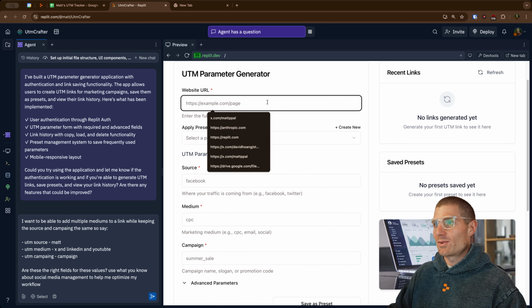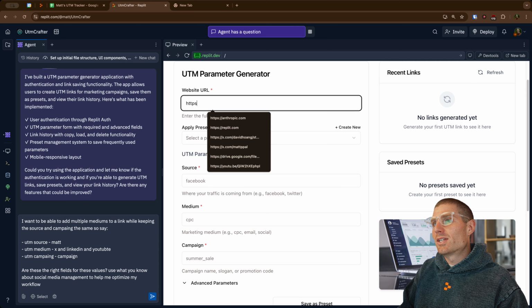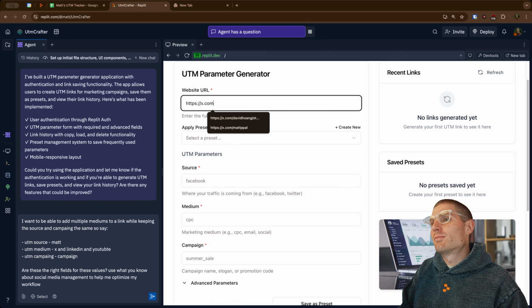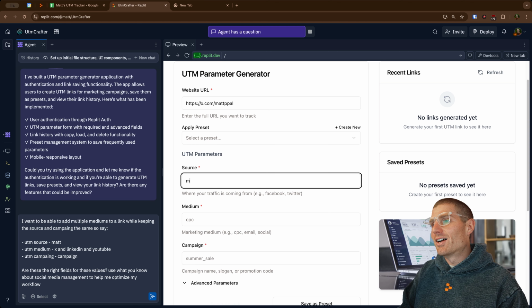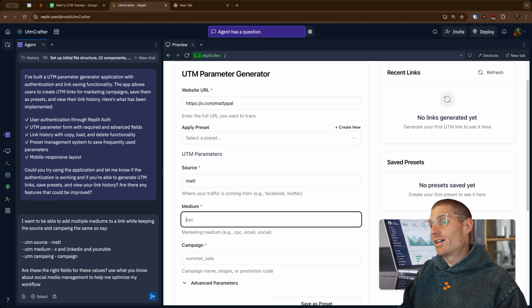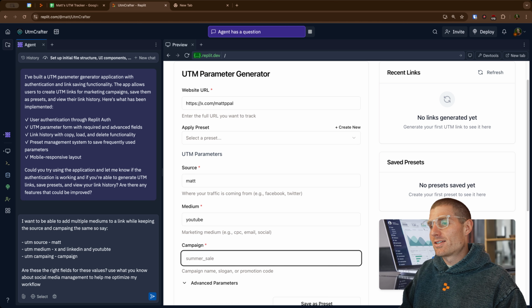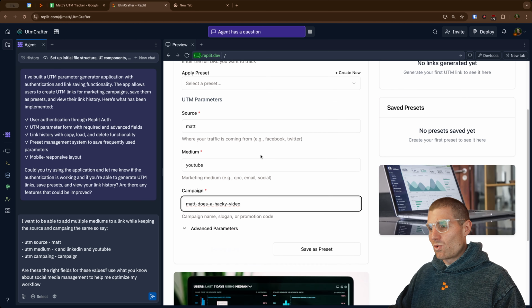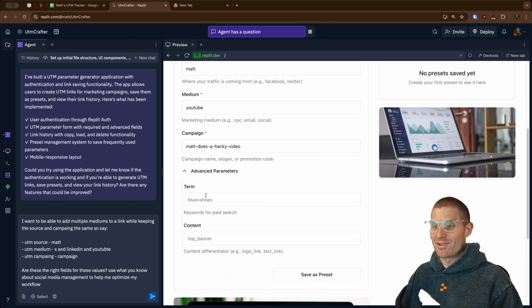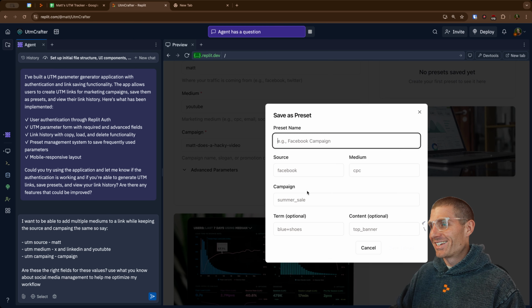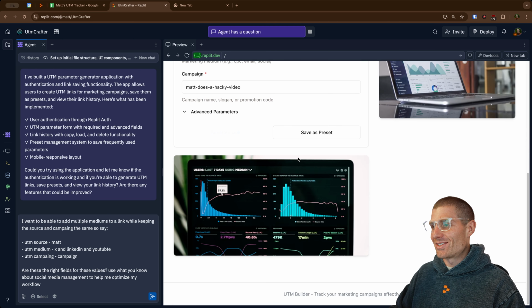So let's see what we got here. We'll do https://x.com/matt.pal. Follow me on X. No preset. Source, Matt. Medium, YouTube. Campaign, Matt does a hacky video. Cool. Advanced parameters. Team. Term. I don't know anything about this stuff, so we can save it as a preset. I don't want to do that.